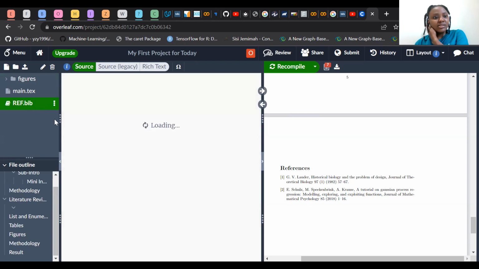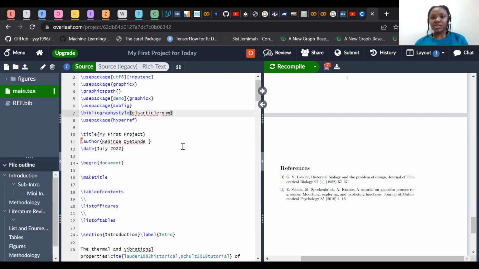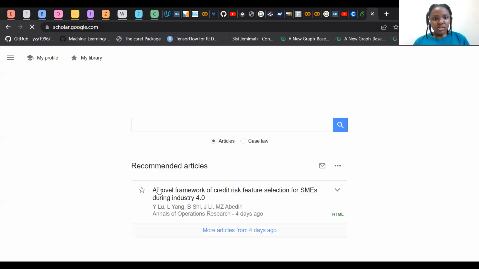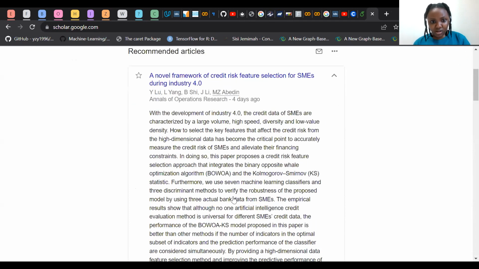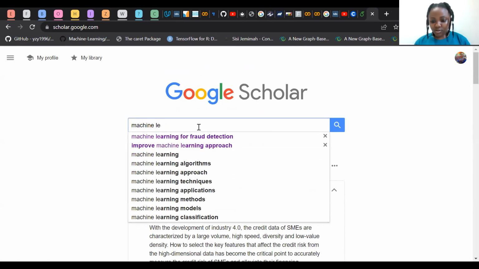So you create this file, and you do not forget this .bib, to show that you are using BibTeX. For example, you want to get information about an article. You just go to scholar.google and find it, maybe something on machine learning.